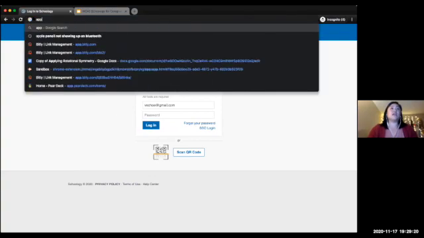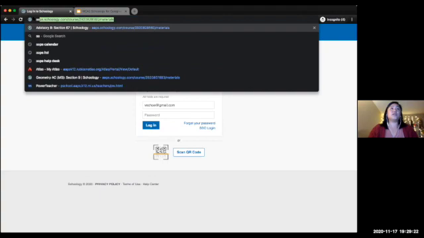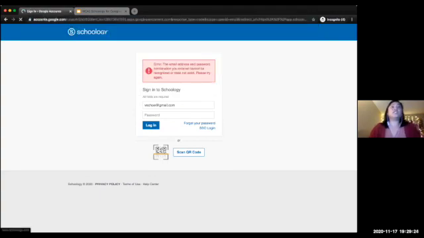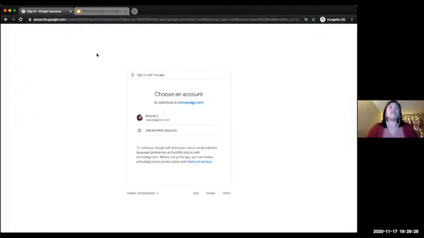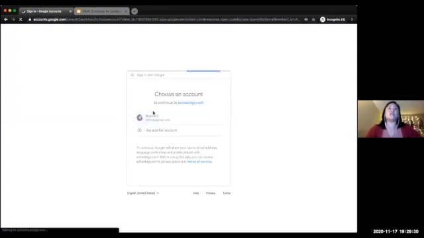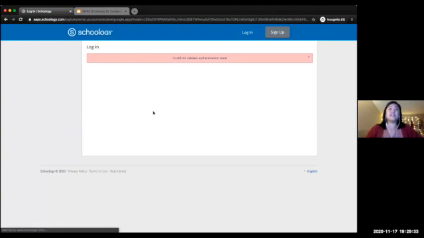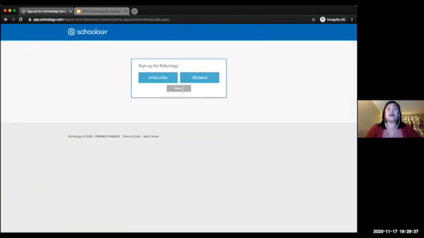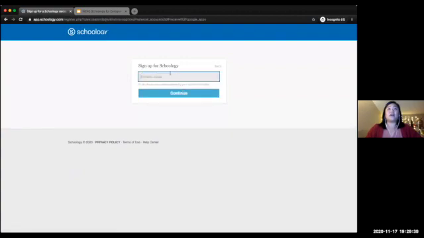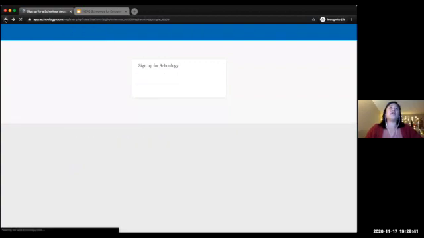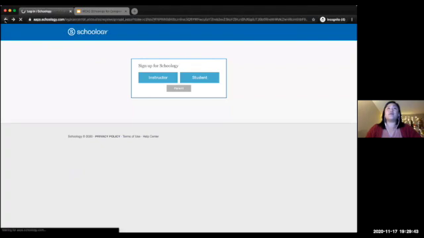So this is where your Schoology login is going to be very, very important. So I had to put in AAPS Schoology. That's the URL that my district uses. And then I'm going to sign up. So if I were to sign up, I can sign up as a parent here, and it will prompt you to put in your access code. However, if you've already signed up, you can log in by doing this.